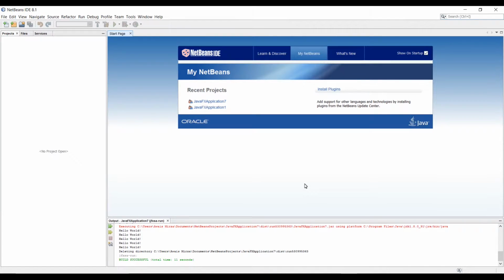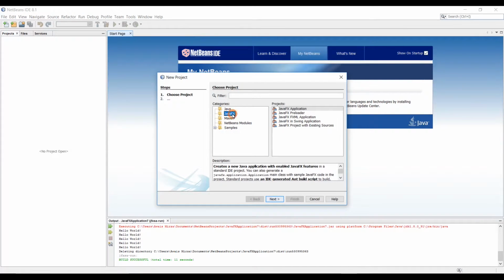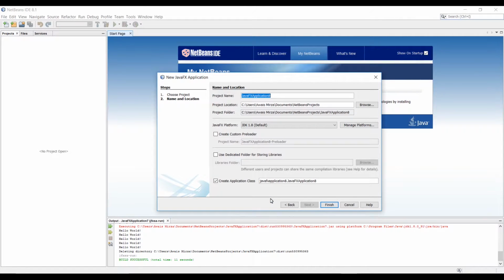Okay, so let's create a new project in NetBeans. I'm going to click on File, New Project. I'm going to select JavaFX and JavaFX application. Here you need to type your project name. You can see the location of your project and the location of your project folder. So I'm going to type hello world, and then we're going to click on finish.